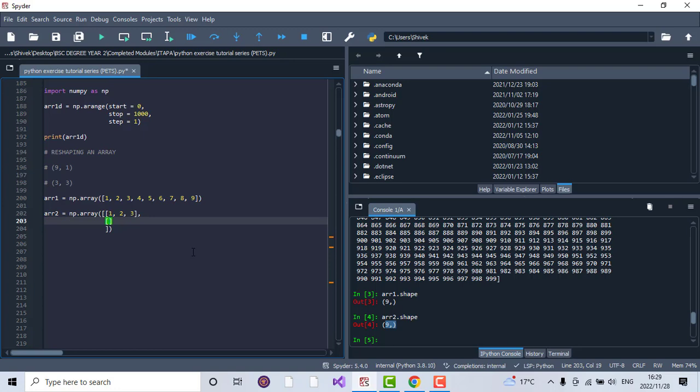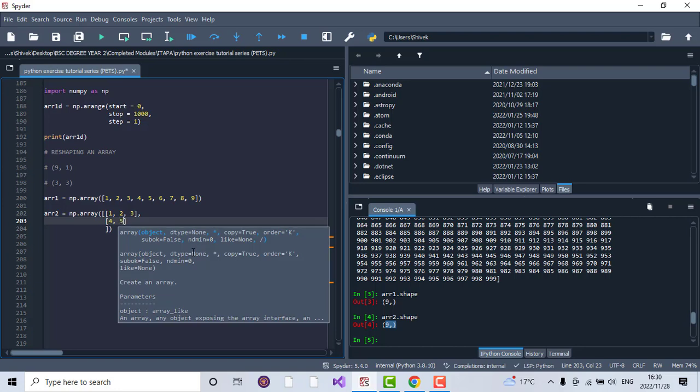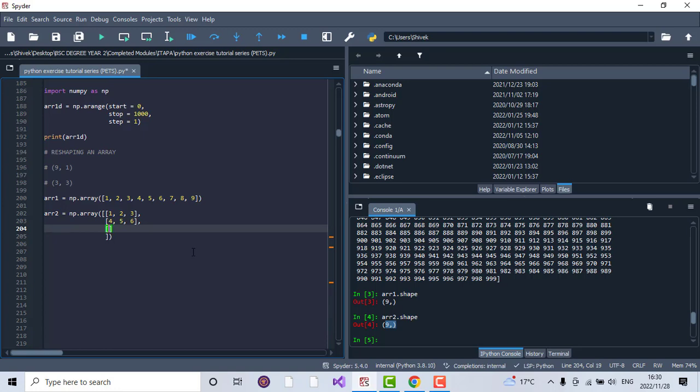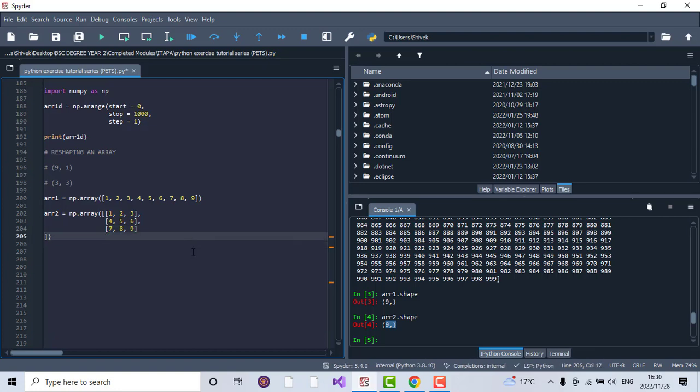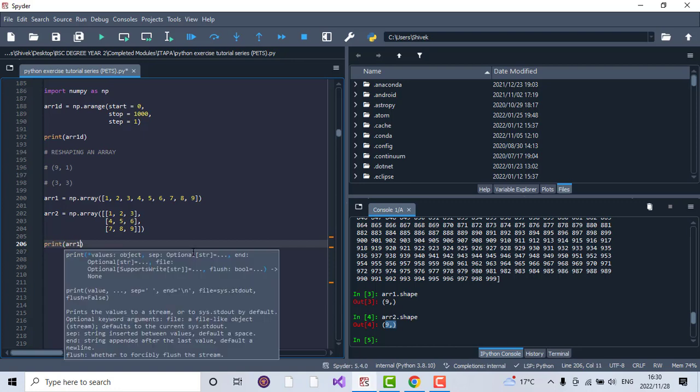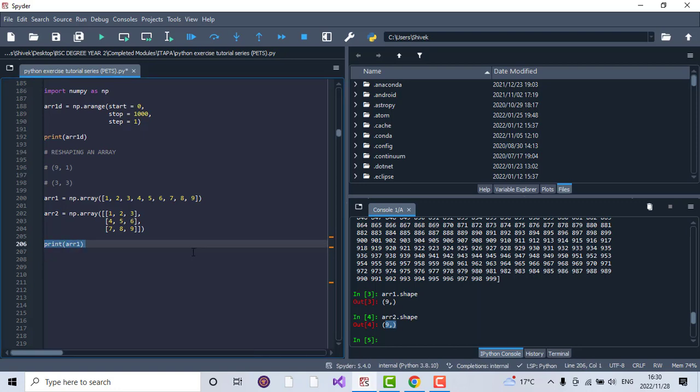Now I'm adding row 2. In row 2, column 1, I'm placing 4. In column 2, 5. In column 3, 6. I'm adding one more row. In row 3, I'm adding the values 7, 8, and 9. Okay guys, I hope this is making sense to you. And now as you will observe, I will print the shape this time directly from here because we are done coding the little bit of logic about reshaping.